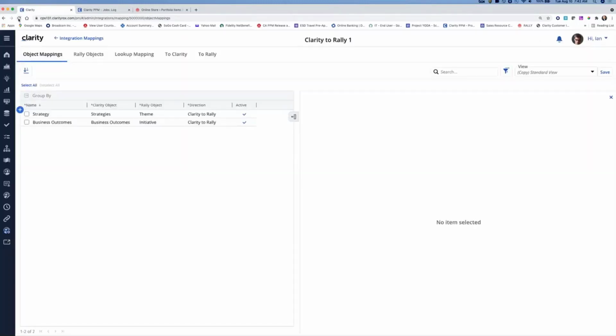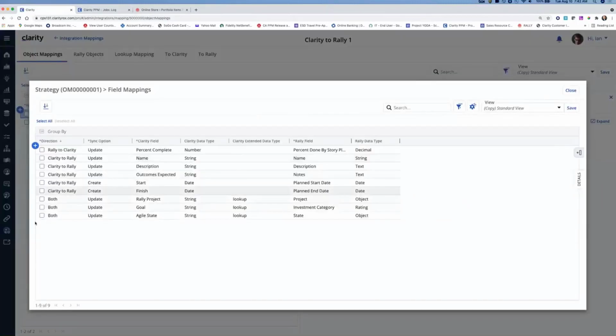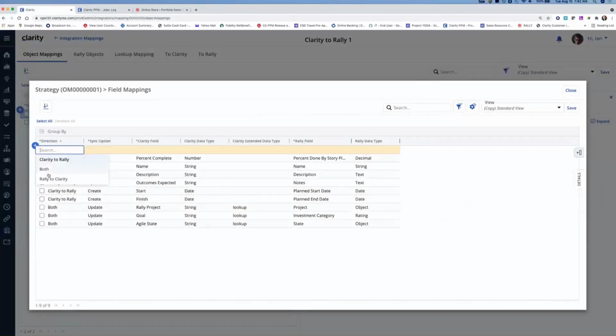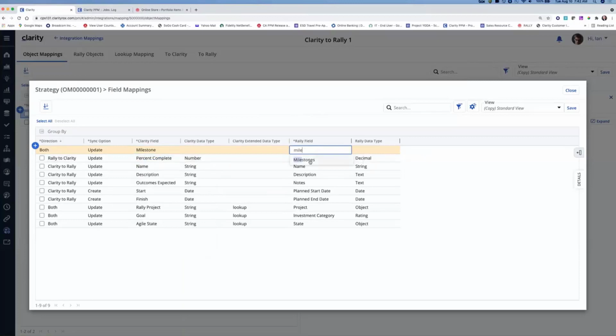And now what I want to do is come back to my field mappings. I'm going to take that newly created milestone attribute and add it to this listing here. So I'm going to hit both. I'm going to select update, and the Clarity field should be here called milestone. I want to hook that up to the Rally milestone field, and the data type, extended data type, those things are all populated automatically. So we've successfully added this milestone to the field mapping.